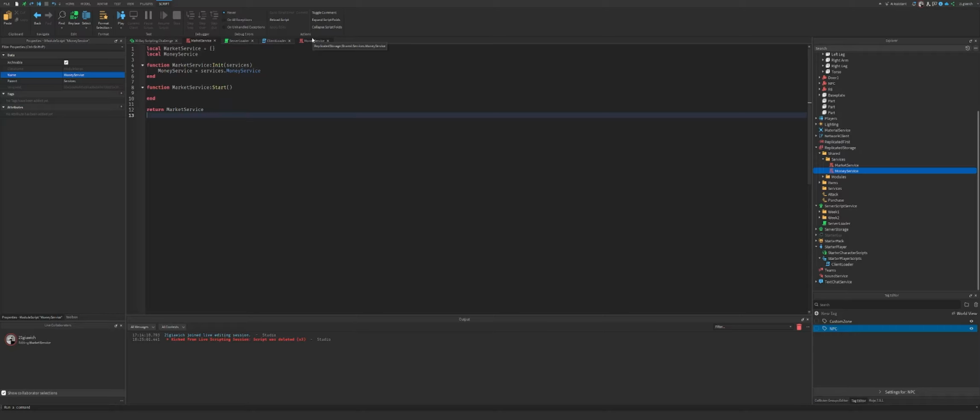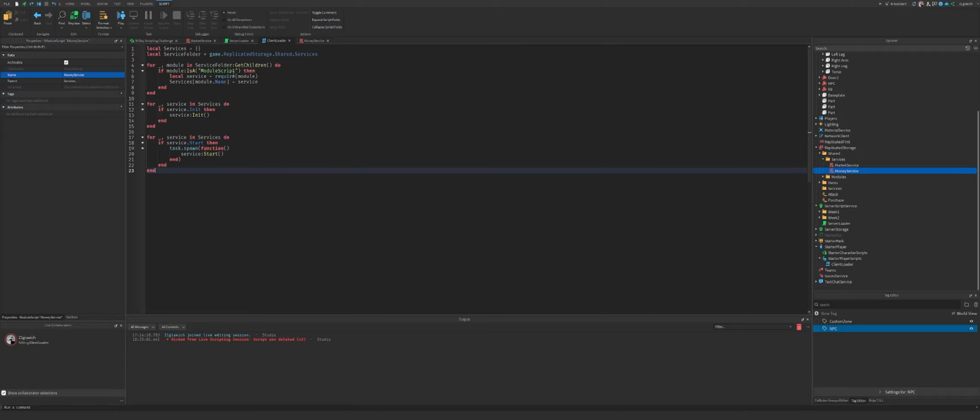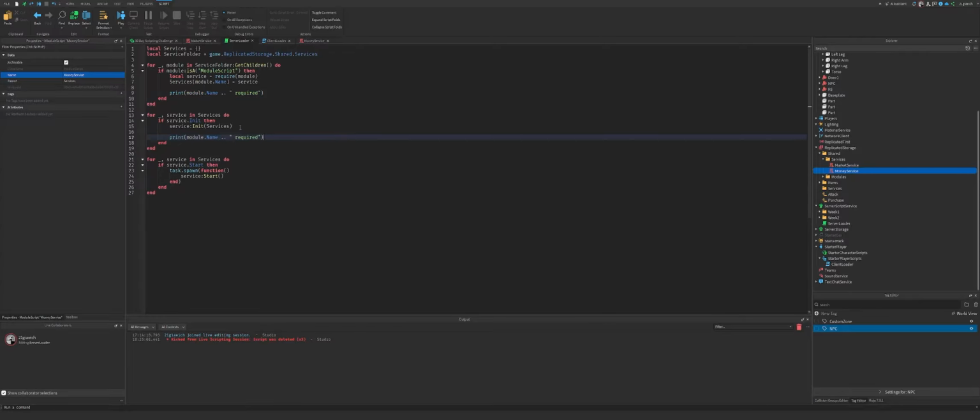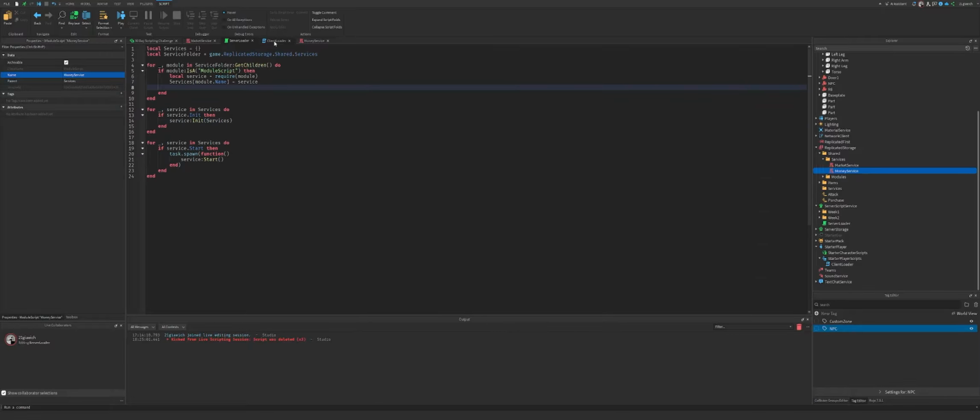So now to add a little bit of visualization here, we're going to have a print statement on both ends for what has been initialized. So in our server here on the require, initialize, and start, we're going to say print, and then the module.name, and then required, and then I'll copy this over. Actually, on second thought, we'll just have it be run inside of the thing here.